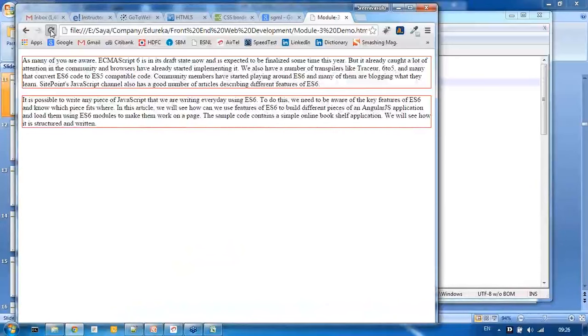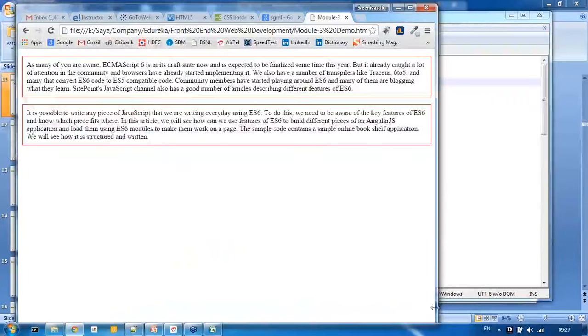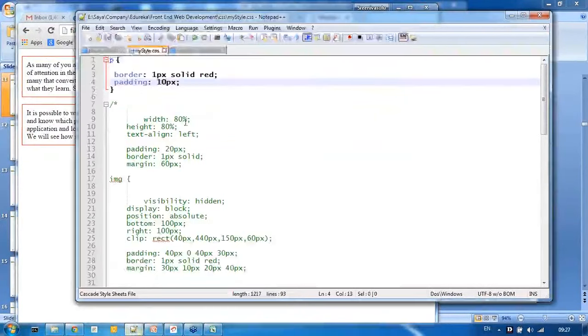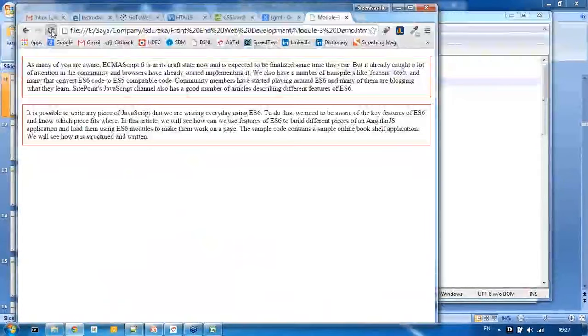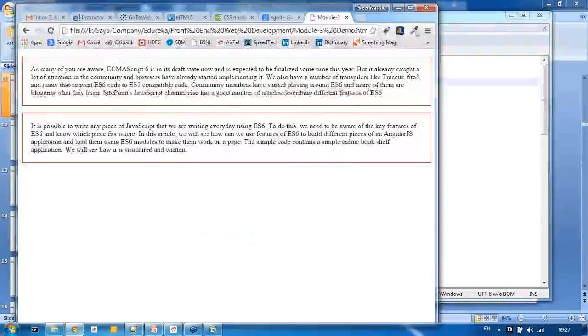Okay. You see here, you can see 10 pixels is not much. If you want to increase it, you can increase it to 20 pixels just to see. So that is the 20 pixels. You can see that's in all 4 directions.